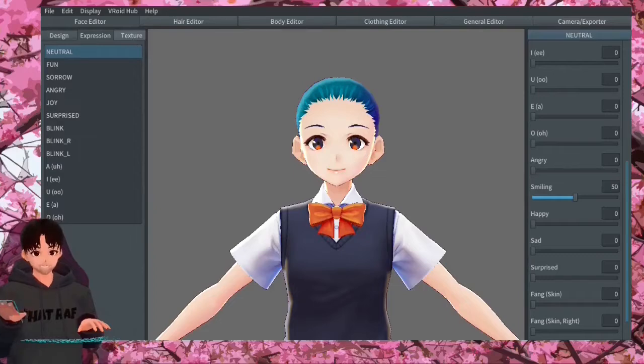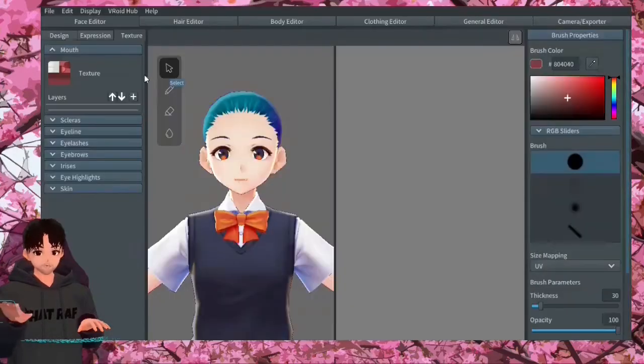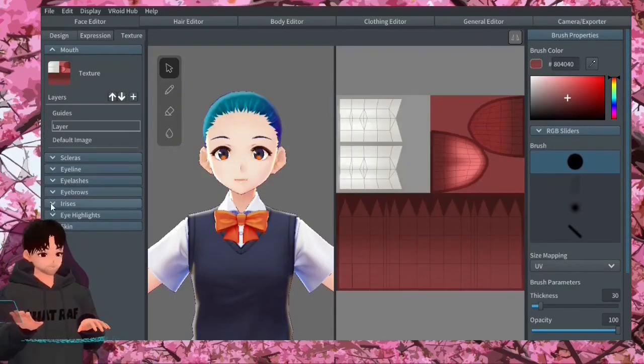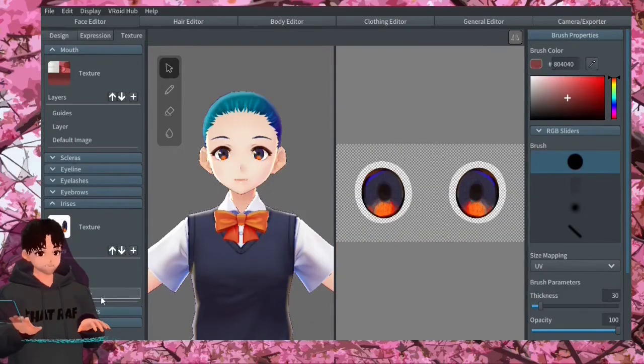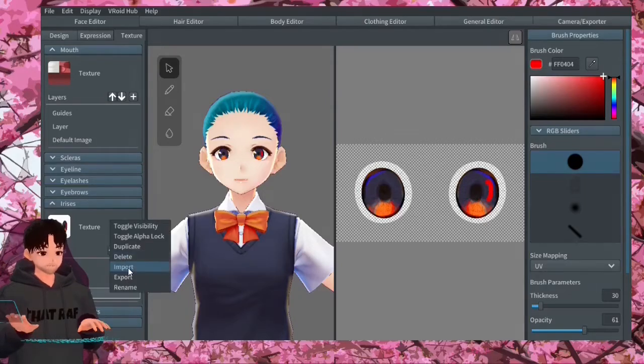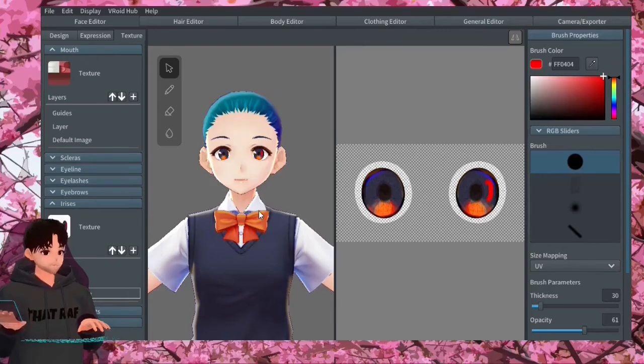Alright, at texture, you will see all the file images that you need. You will have 3 layers: one guide, one layer, and one default. The default is the one that you need to change if you want to change anything. This is irises. If you want to change it, you can either directly draw on the iris and change it like that, or you can right click on the default image and then select import. That will make you save the file, and then you can change it in any other image editing software.